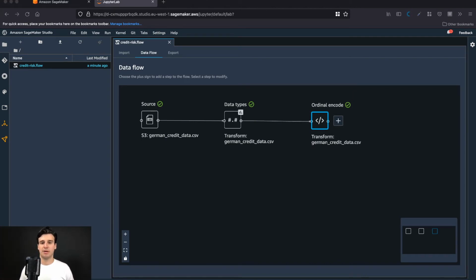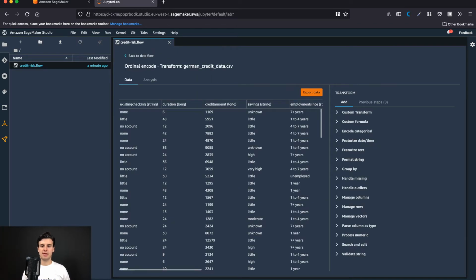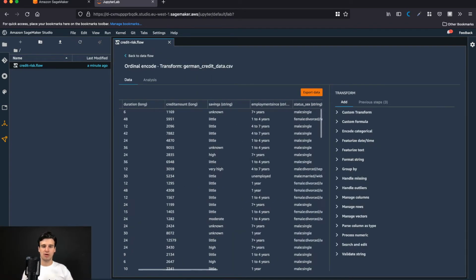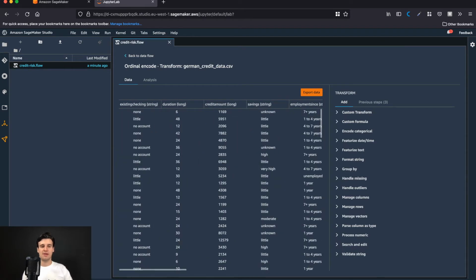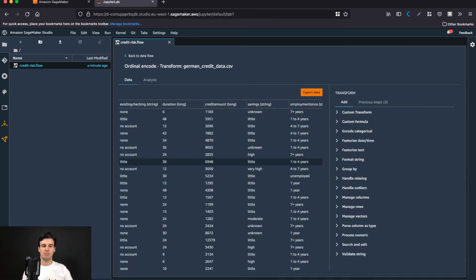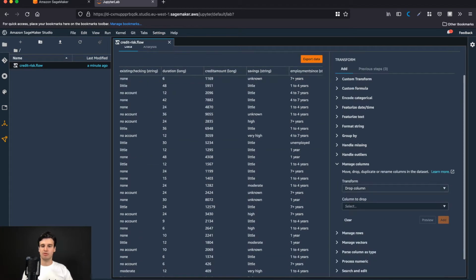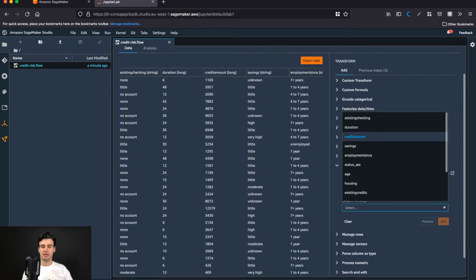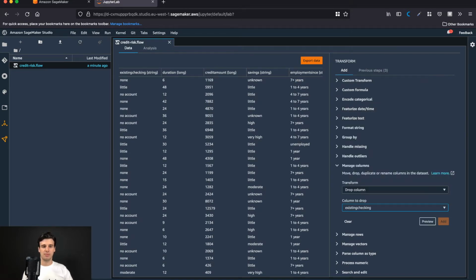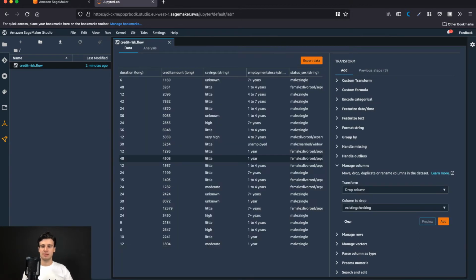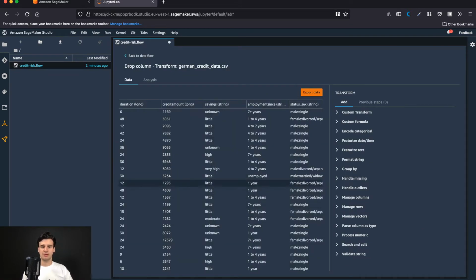Let's select the plus button again and add another transform. Now we have already transformed our existing check-in, we don't really have any use for the old column, so we might as well just drop it. So let's go to Manage Columns, select Drop Column, Column to Drop, Existing Check-in, Preview. We'll see that that column disappears. Let's select Add. That's another step in our transformation.